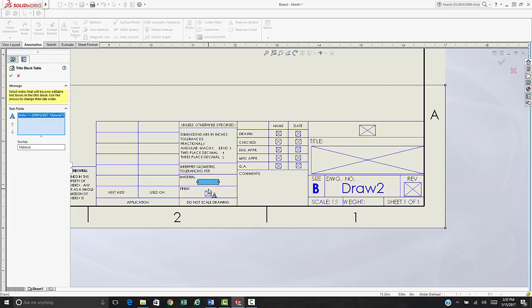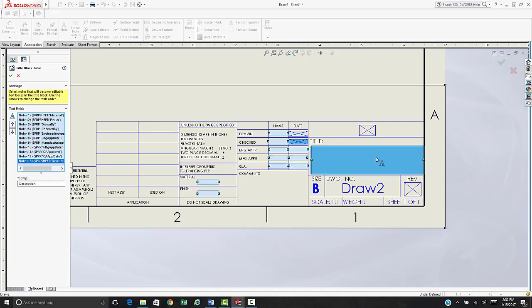I personally select these two so that I can change those. And if you're doing your drawn by date, a checked by date, I go ahead and select all these over here, and the title. The title is generally the description that you use for the part. The drawing number is based off of the file name, the way you save the part. That'll default to, not the part, is it the part? Yeah, I think it is the part.